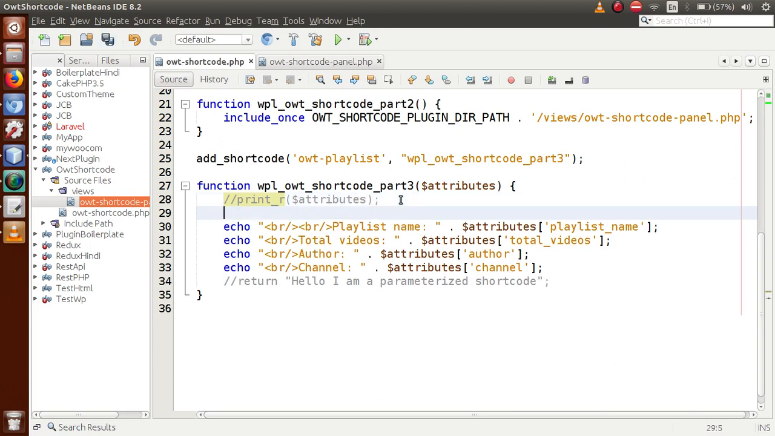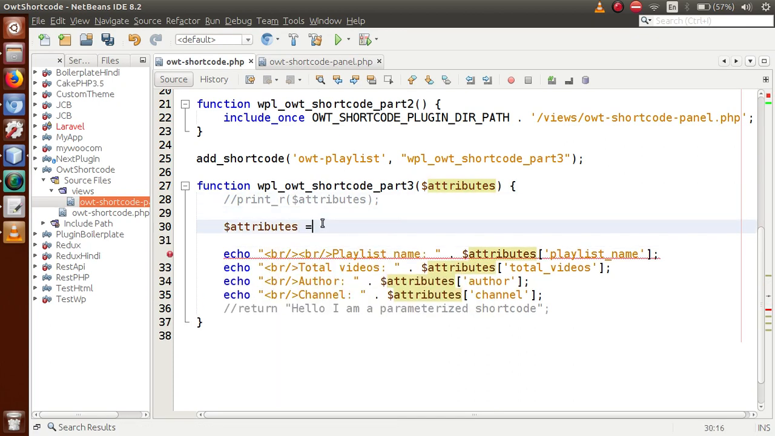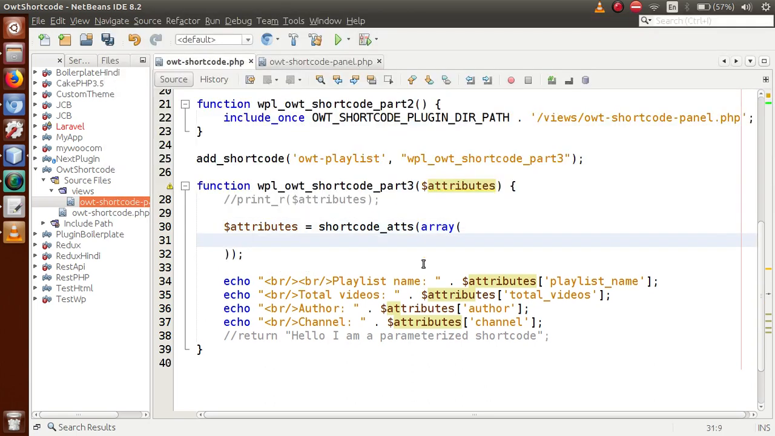Just copy this shortcode attributes variable, paste it here, and now let's call the WordPress function shortcode_atts. This is a WordPress function, guys, which is used to define the default values of all the parameters we are going to pass through this shortcode. This will provide all the default values. So basically make an array, and inside that array pass all the keys with their default values.